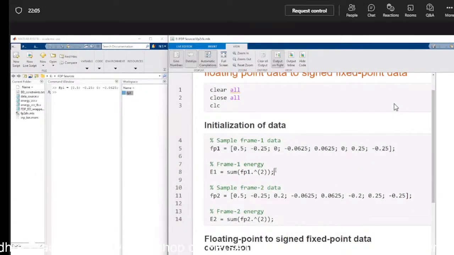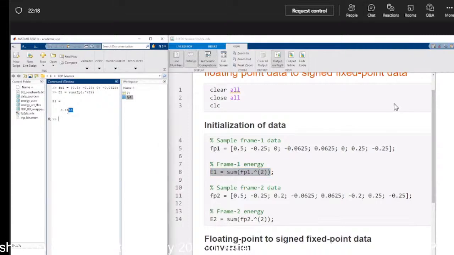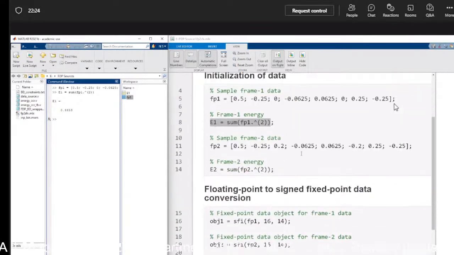If you want to calculate the frame energy, you have to do the square of each sample and do a running sum. That is the code in MATLAB. If you do so, the energy value is 0.4453. Now in the simulation, we'll check whether we are able to get this value from the hardware module or not.